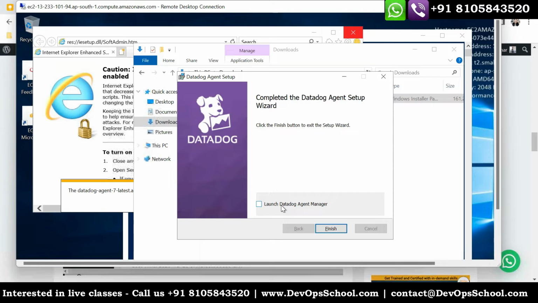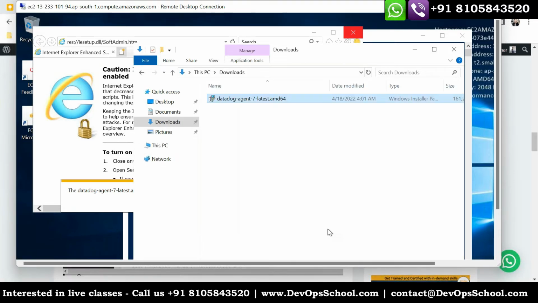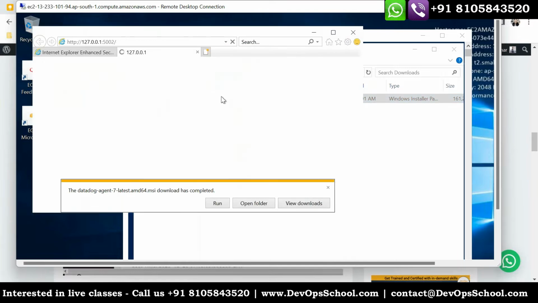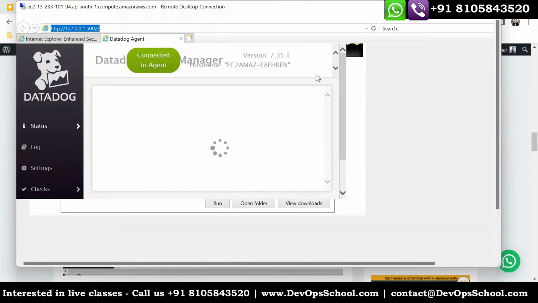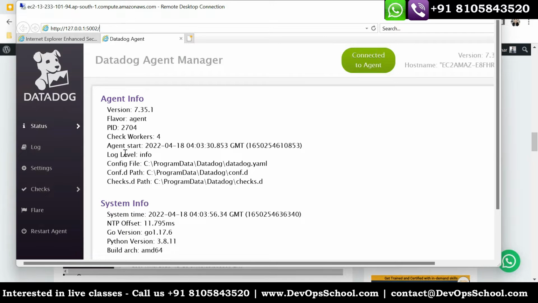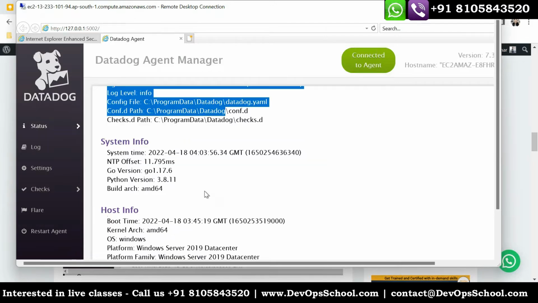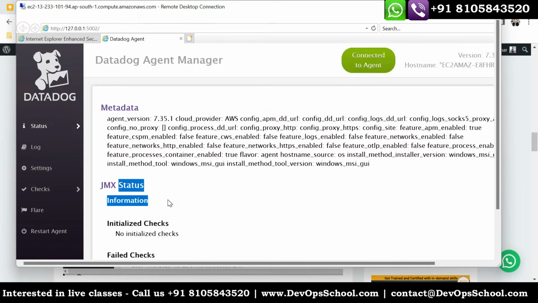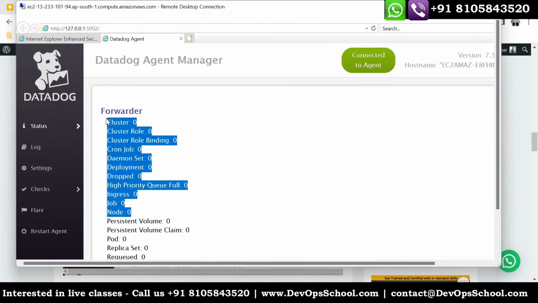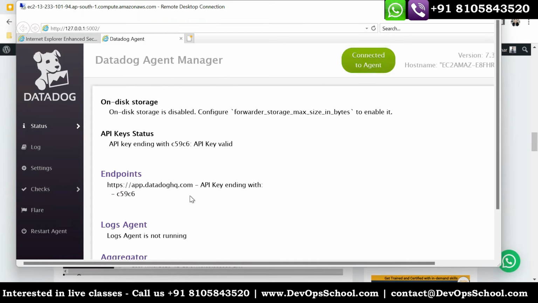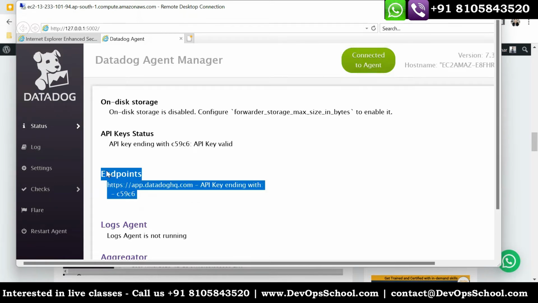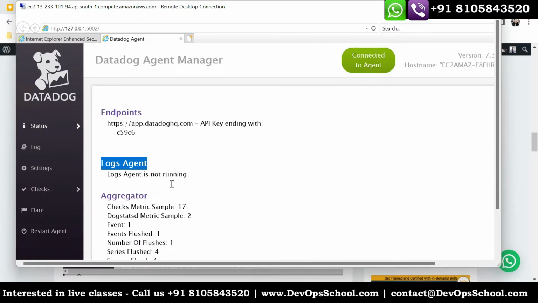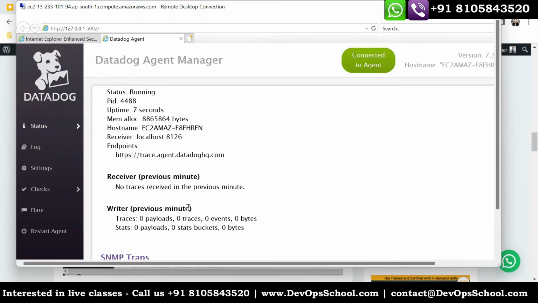Done. Now you launch Datadog. This is the UI part, Datadog Agent Manager. You see here the port number 5002. Basically you can understand many things from here, like the agent information, system information, host information, metadata, JMX, failed, and which forwarder is active. Many things you can understand. Here you can see whether the API key is valid or not, where it is sending the data, which data center, log agent, aggregator. So many things you can get here in a simple way.